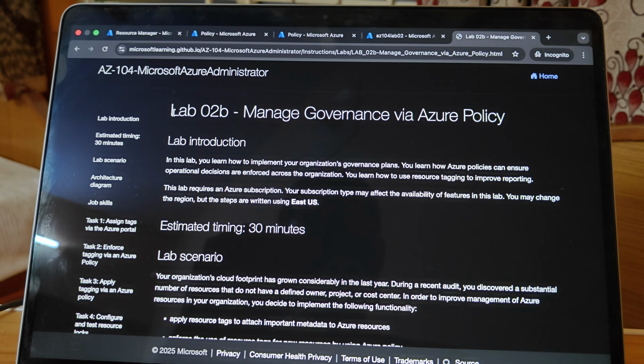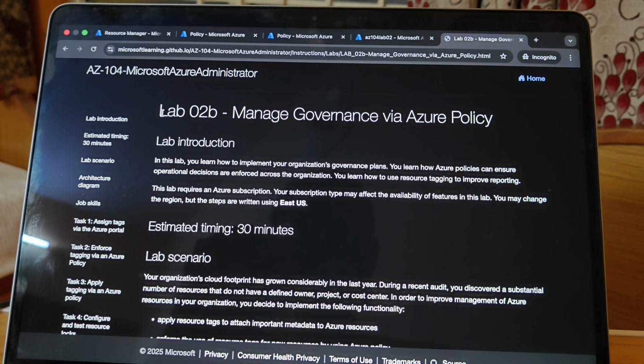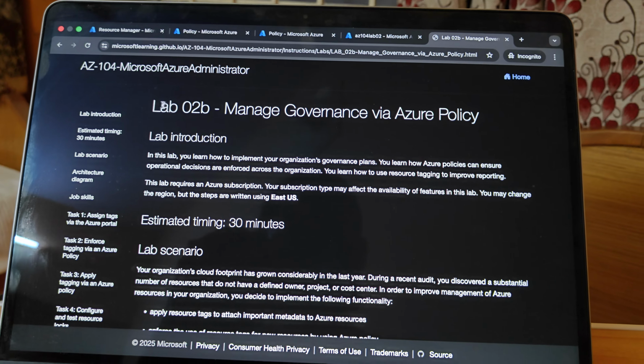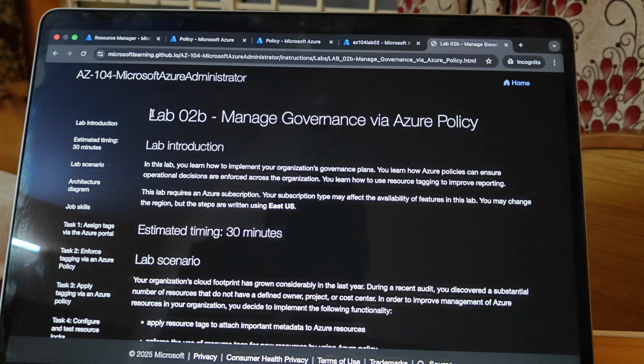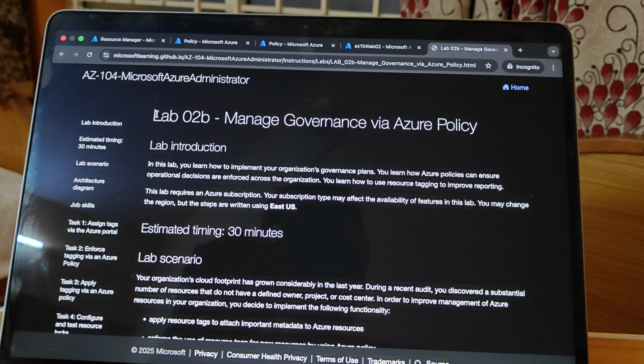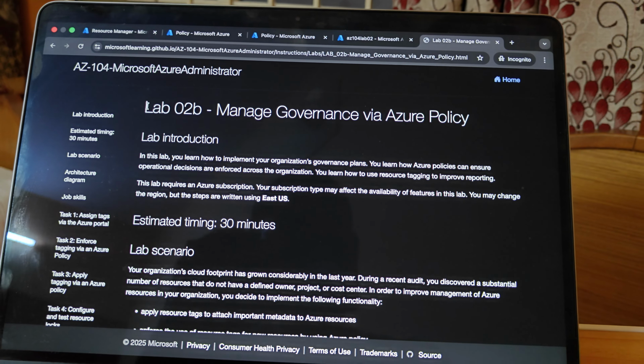So in this particular video, we will talk about Lab 02B, where it's manage governance via Azure policy. So the very first question would be where we are going to manage Azure policy and governance. So the answer is of course on Azure resources.